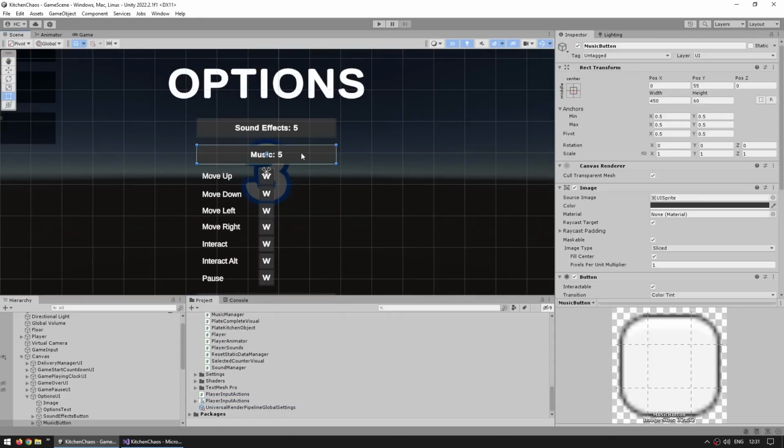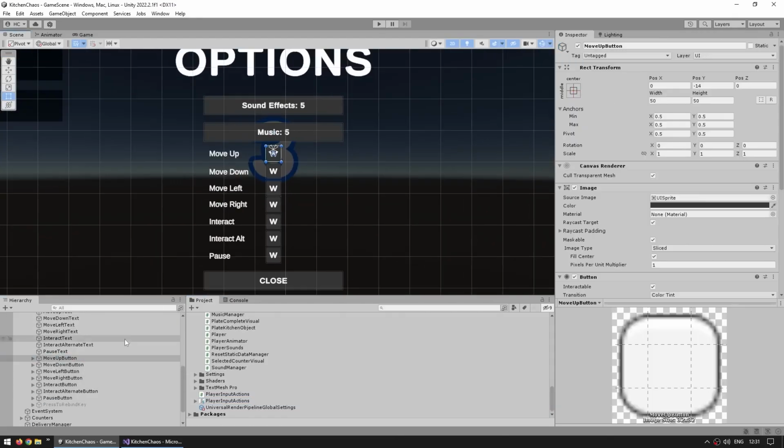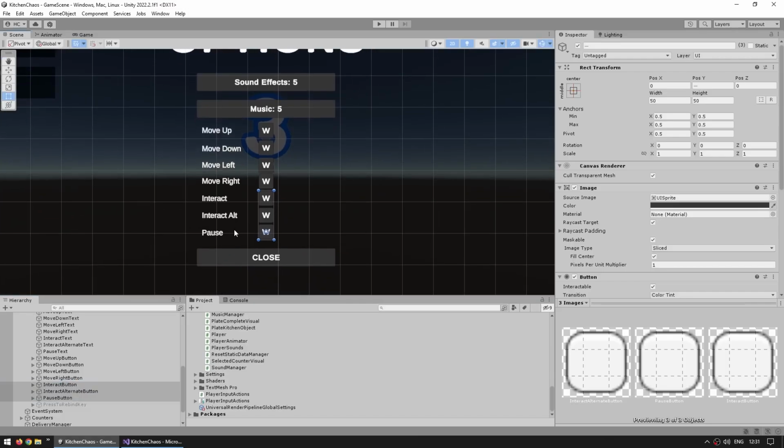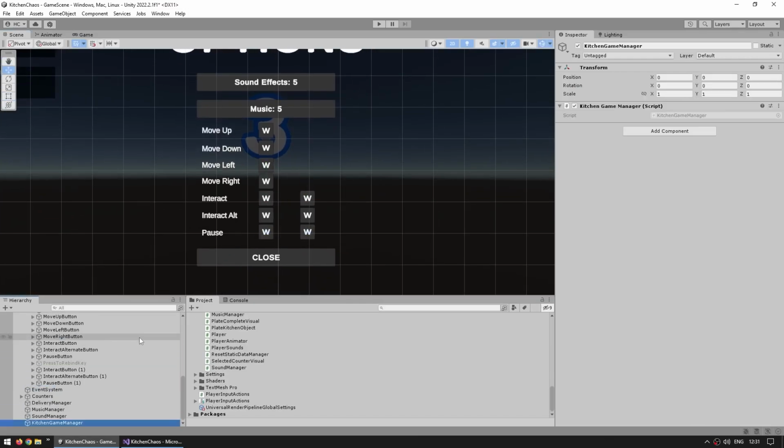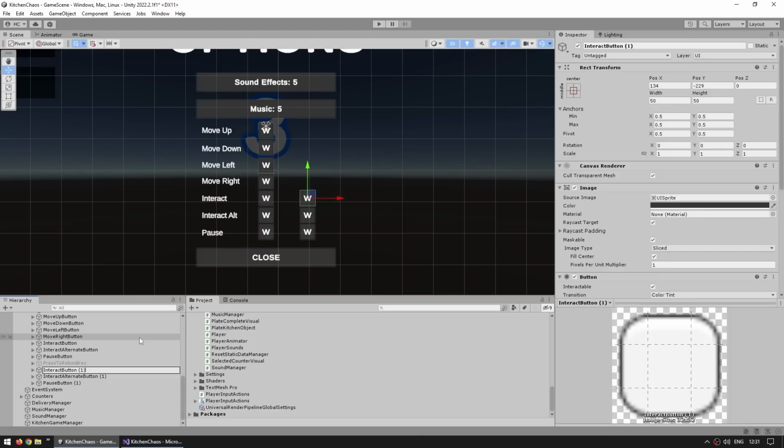Now let's go over here into our options UI. So we've got all of our buttons. So let's duplicate our buttons. Let's just go into the interact, the pause, and so on. Let's duplicate, push them to the right side, okay. And just change the name. So let's go into all of them. So this one's the gamepad interact button, then the gamepad interact alternate, and finally the gamepad pause, okay.